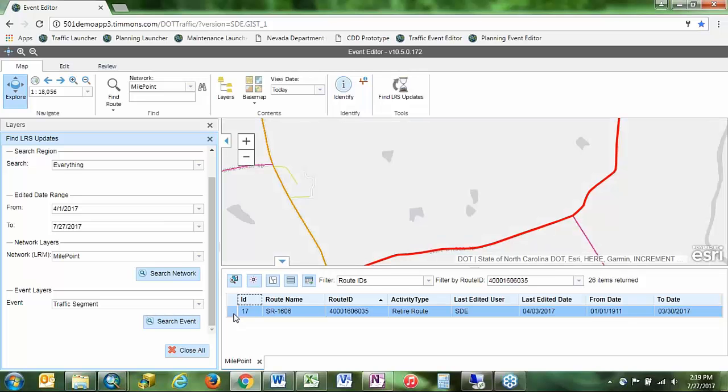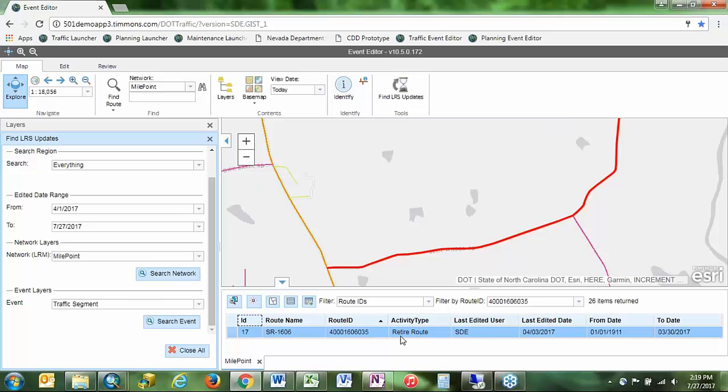So this one's a little bit different. I bet you can probably figure out about what I'm getting ready to say. The activity type here is retire route, excuse me. There's only one record and it has a to date. So this route used to exist and they retired the entirety of the route.